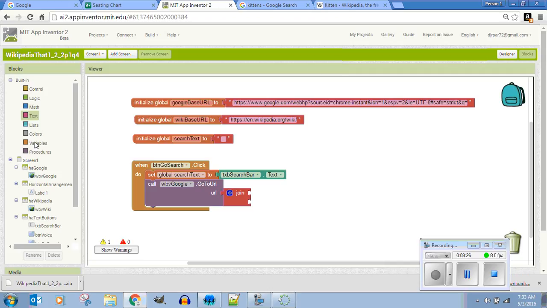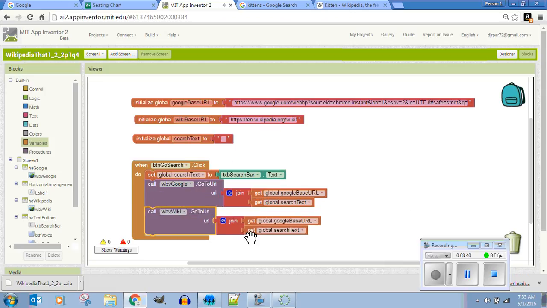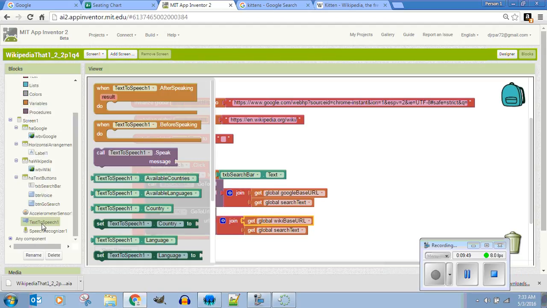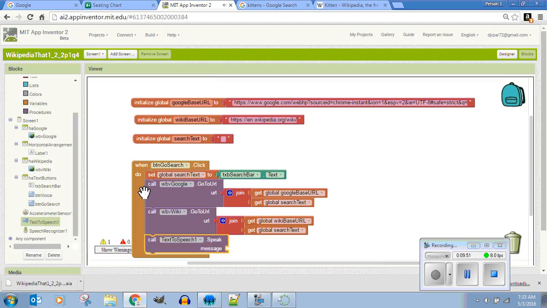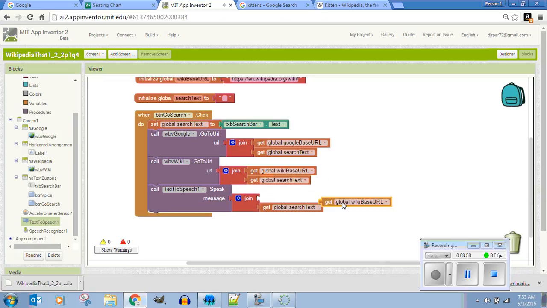So I'm going to go ahead and go to my variables, and I'm going to get my Google base URL, copy that, and I'm going to join it with my search text. Copy this one, and this is going to be my Wikipedia, and over here, this is going to be my wiki base and my search text. And that's it. That should work. And now all we have to do is go to text-to-speech, and I'm going to have Siri come on, and Siri is going to go ahead and do a join.